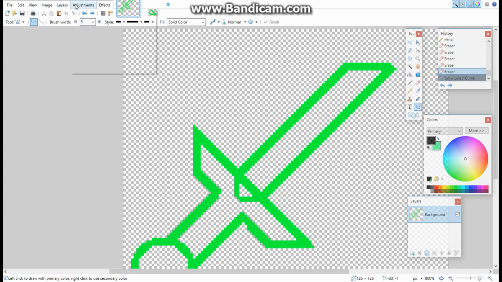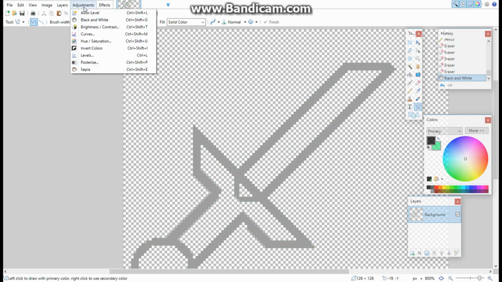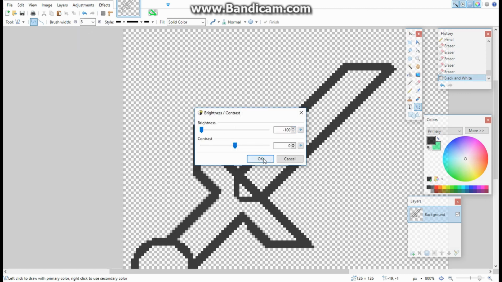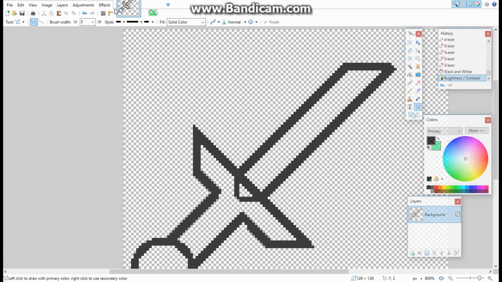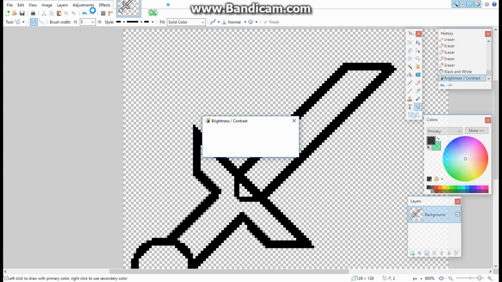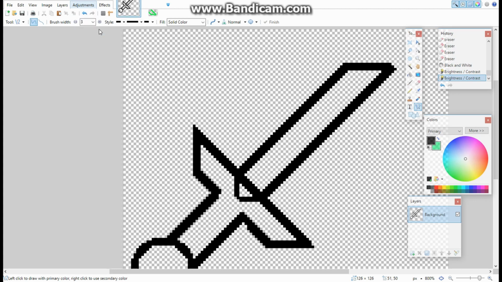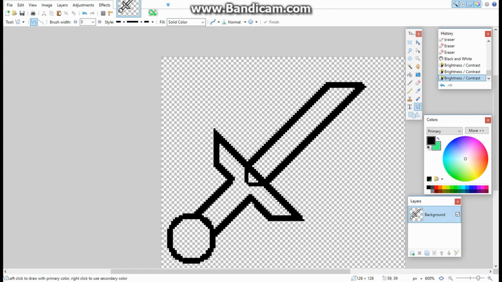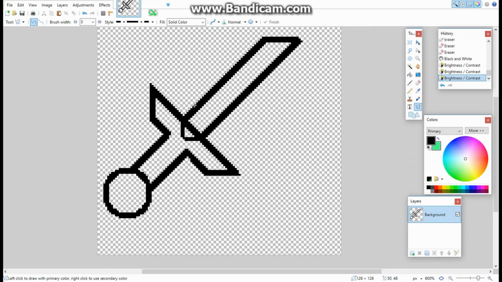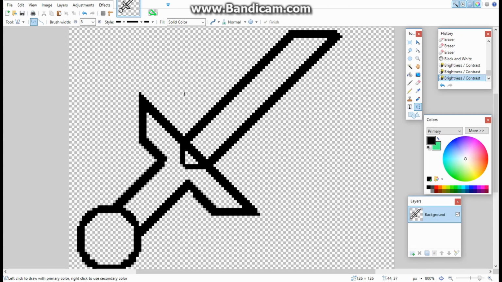then you just go to adjustments, black and white, turn it to like a grayish, go adjustments again, brightness and contrast, turn that all the way down, and keep on doing this until it's fully black. And then just in case, I want to do it one more time, there we go. And then there's a sword. Would get to coloring, and I'll put it into a time lapse right about now.